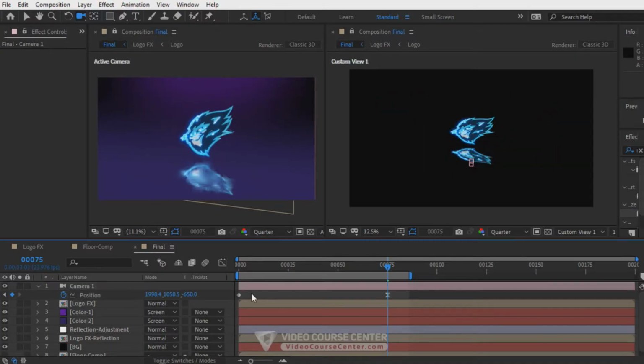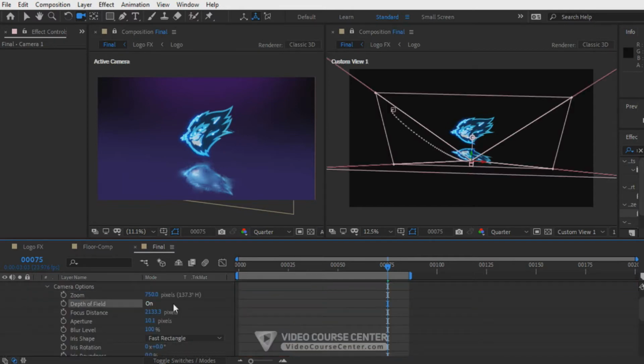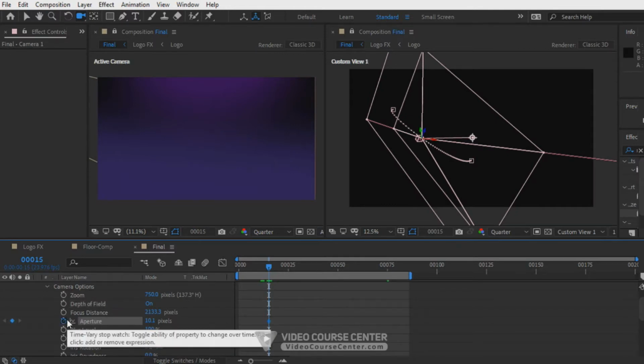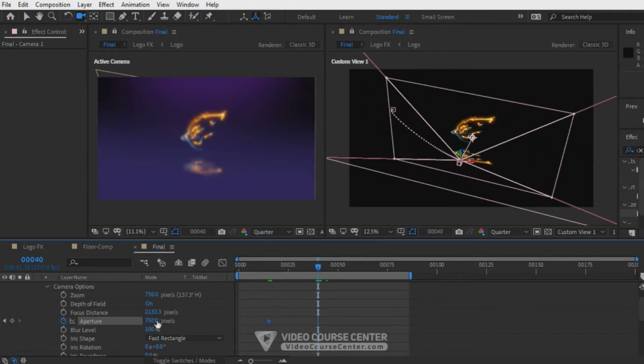Okay, now I want to add depth of field to the camera. So in camera options section, turn on depth of field property. Now let's go to frame, say 15 and set the keyframe for aperture property and change its value to 750. And now let's go to frame 40 and change aperture to 10.